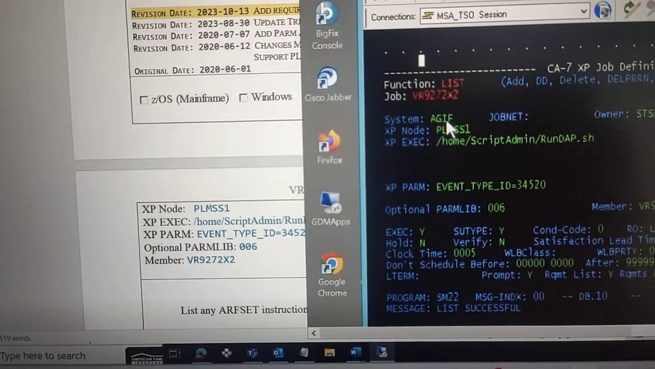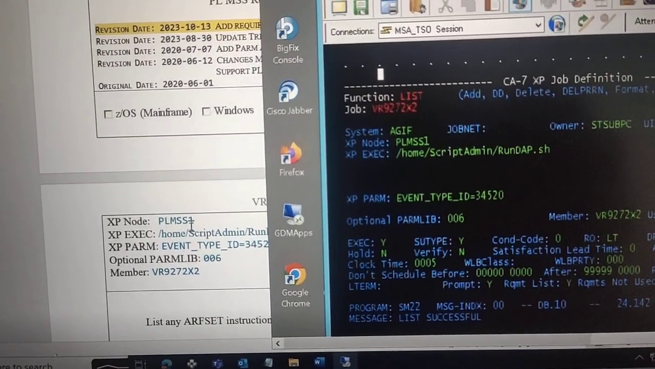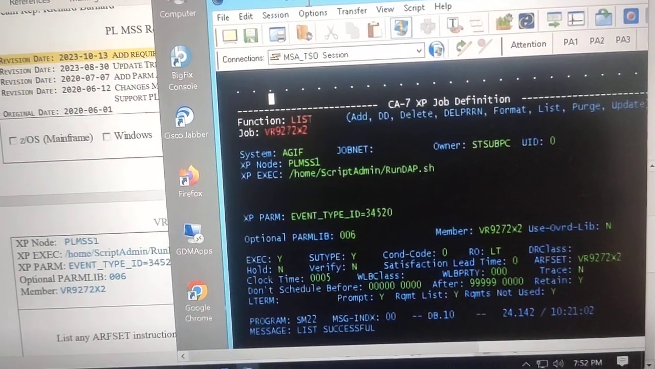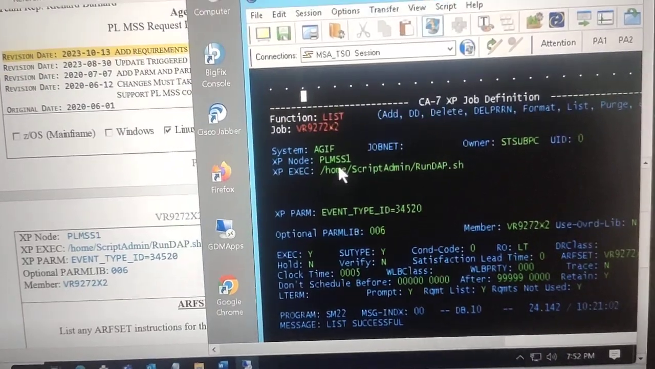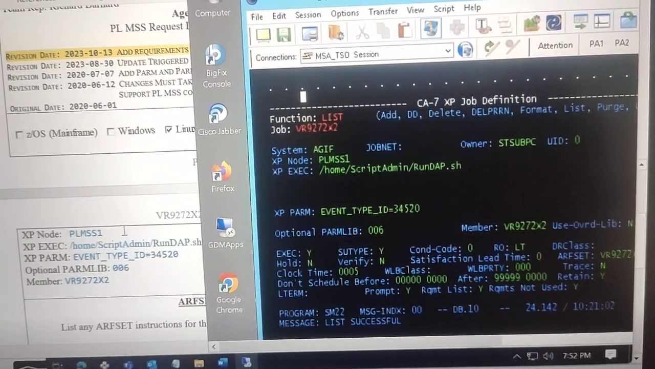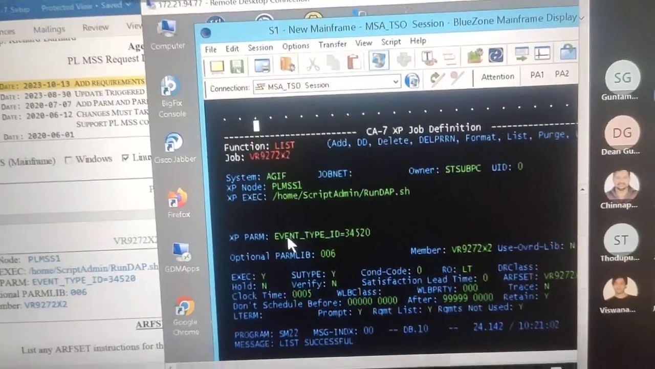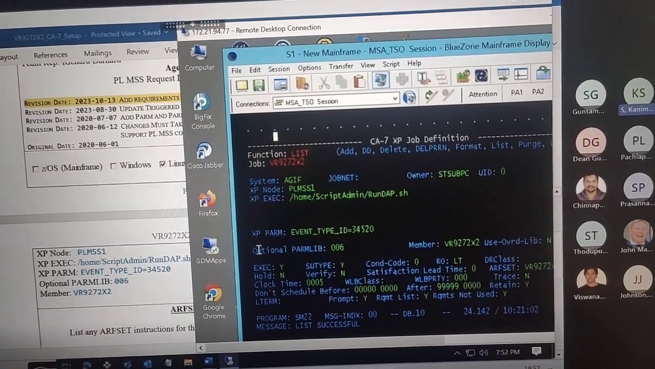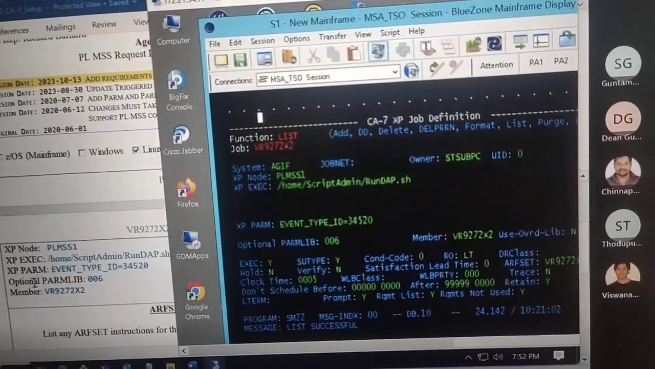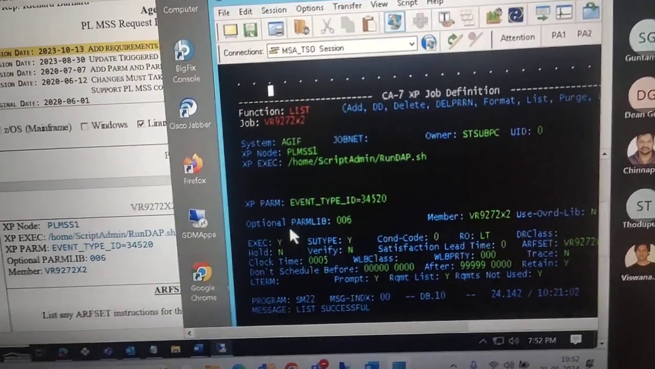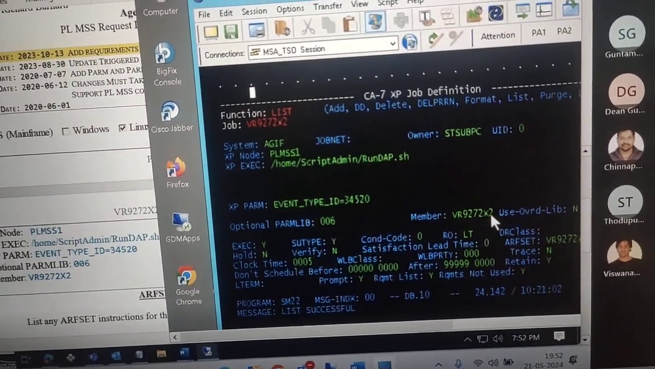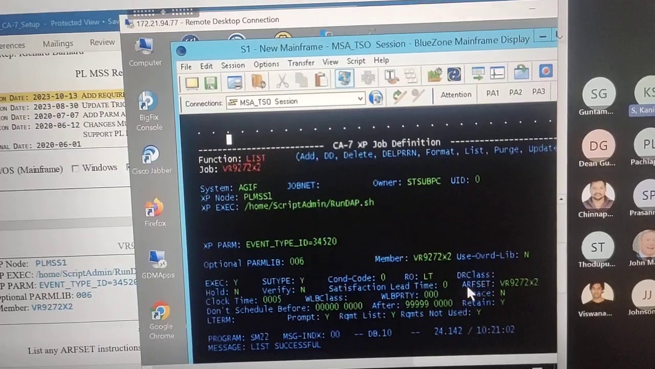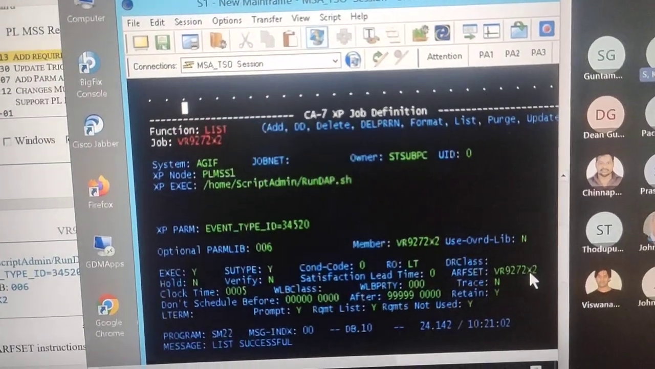So the system name is AGIF, Agency Interface, and the node is PLMSS1, and the exec path name is this one. As per the document, we need to update the job while defining the new job into a CSR. Then the PALM details. Then the optional forms should be 006 and the member is the same job name. So while defining the new ARF set job, we need to give the job name in the ARF set parameter.